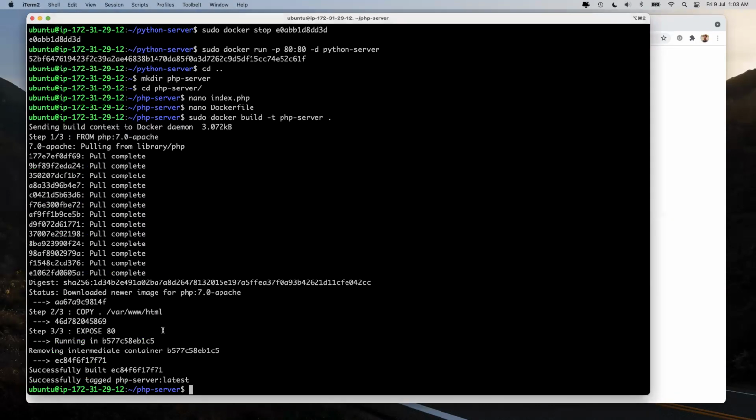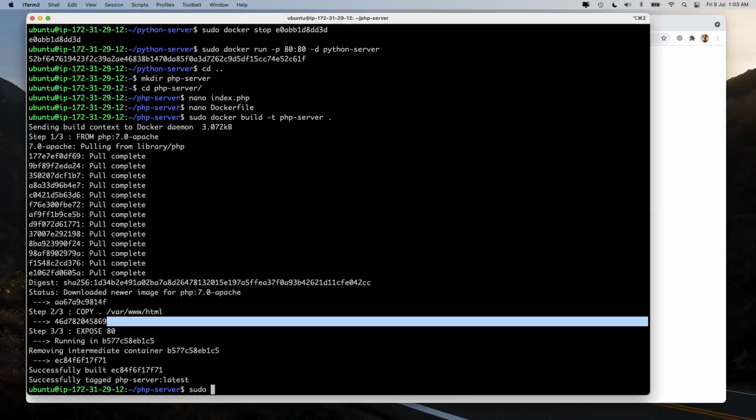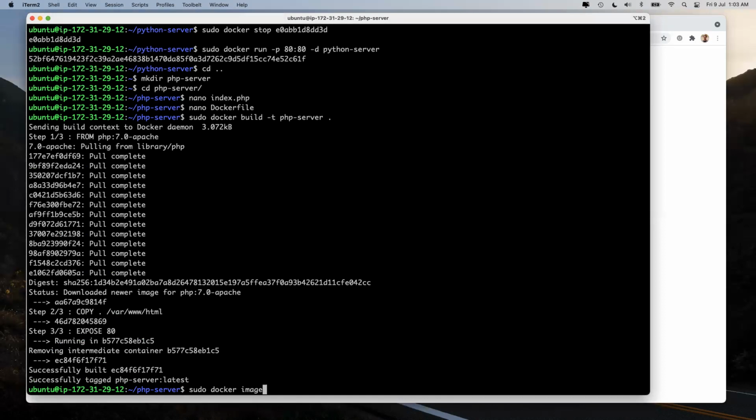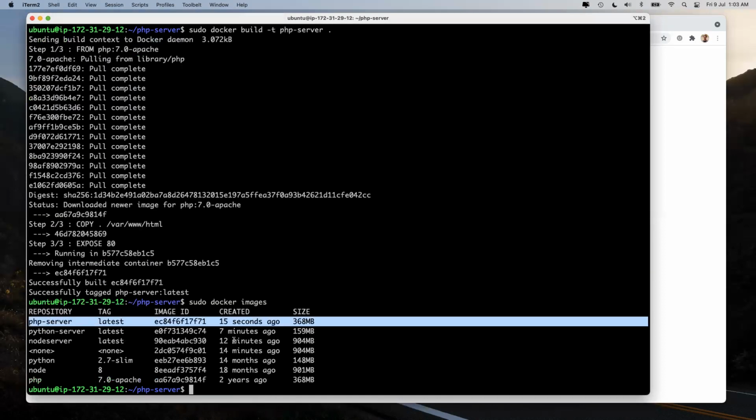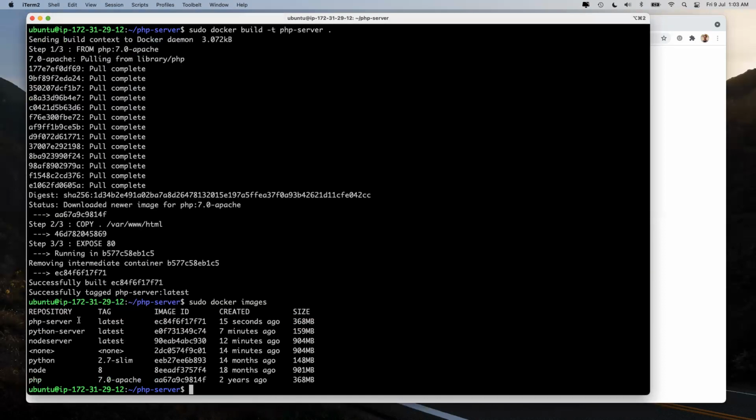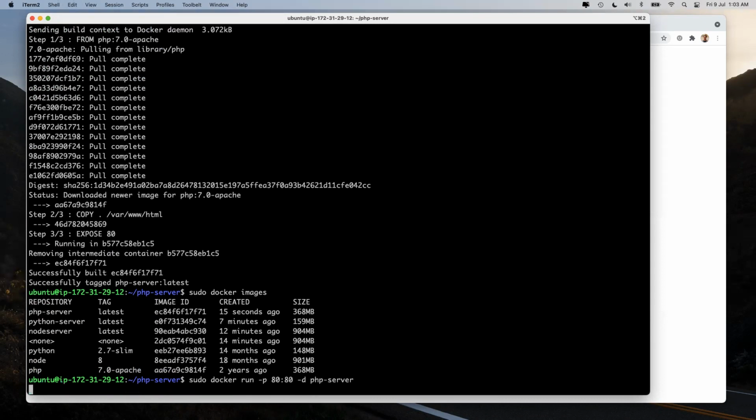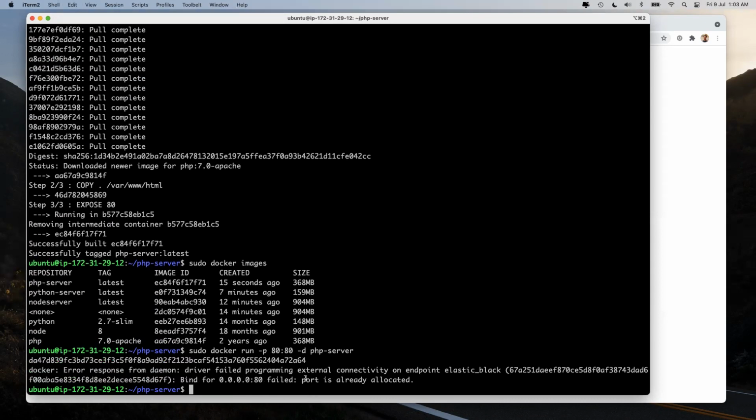Now that I have my image built, that can be seen by typing sudo docker images. I do see my PHP server image has been built. To run that, sudo docker run -p 80:80, and then -d, and when I give php-server, it's again going to error out because this time my previous Python web server was already working on port number 80.